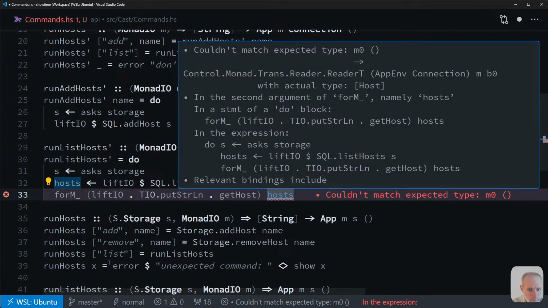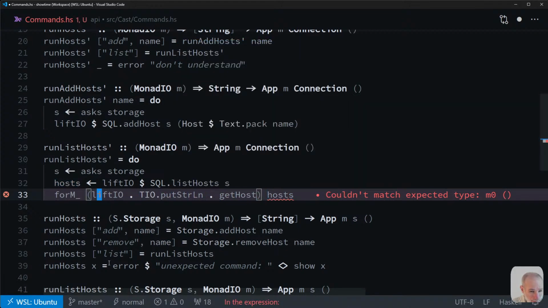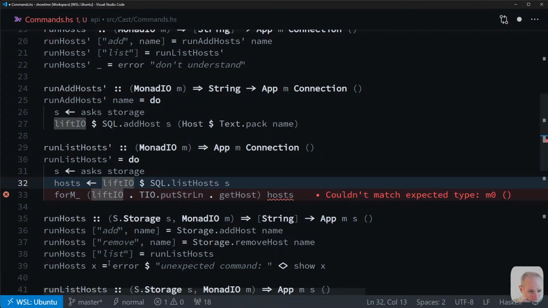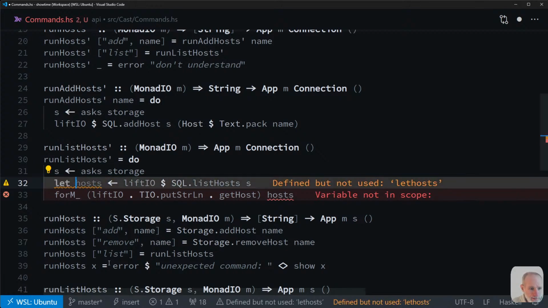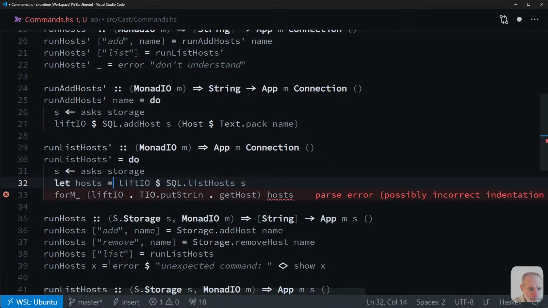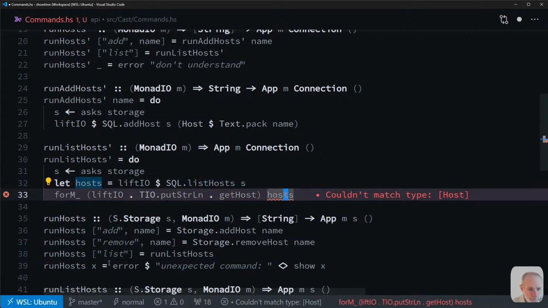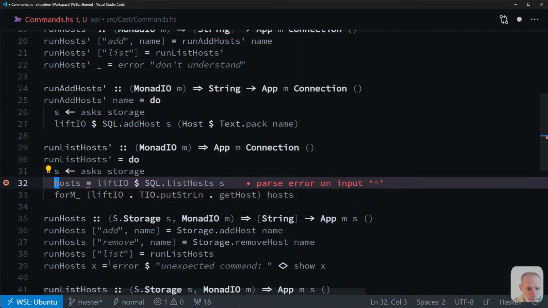And now this is the wrong type. That's why I had mapM before. Okay, because that makes a bit more sense, I think, because I have already run this on array and extracted this. So this is now a list of hosts, not a list of IO hosts. So I could say let hosts equal that. Nope, I cannot. Oh, that was not the error.